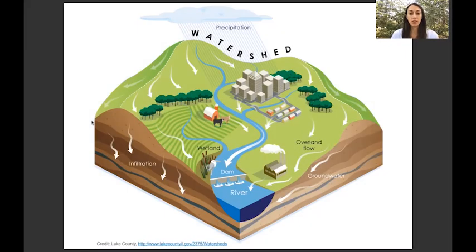Here is a graphic of how a watershed works. The dotted white line represents the boundary of the watershed. All snowmelt and precipitation move downhill, represented by these arrows, and collect in the lowest point. Everything within this area is part of the watershed. That includes you and me. We are always in a watershed.